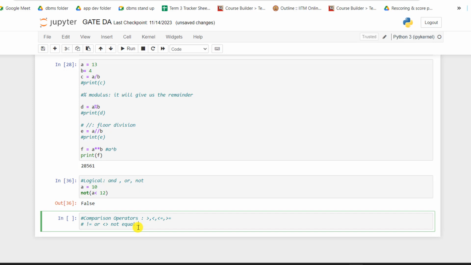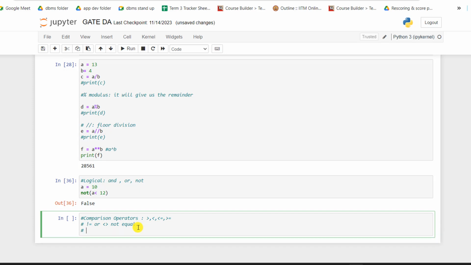And then the next important point is the difference between equal to and double equal to. This is a very important point. So single equal to means the assignment operator, and double equal to means we are checking. So for the less than and greater than operators, you should know this.